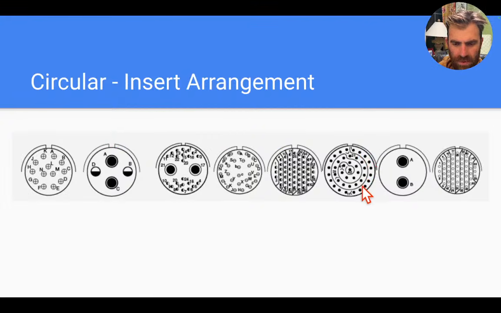So around the circle, it would be like 1, 2, 3, 4, 5, etc. And it kind of looks like a maze, but the numbers continue increasing until you get to the very center of the connector. So there are lots of different ways that these can be laid out. But if you have to terminate a connector or remove and replace a pin inside of the connector, just be aware that these are some common ways that the inserts are laid out.